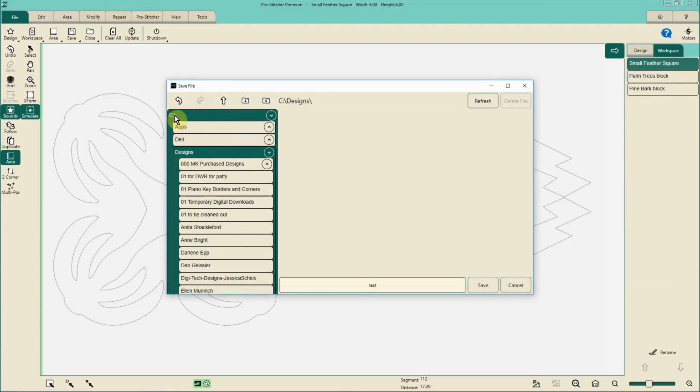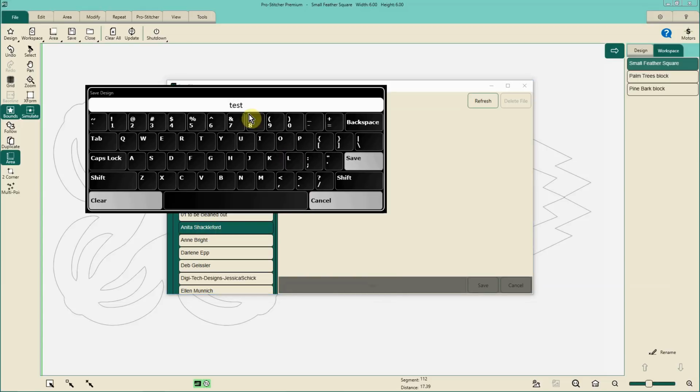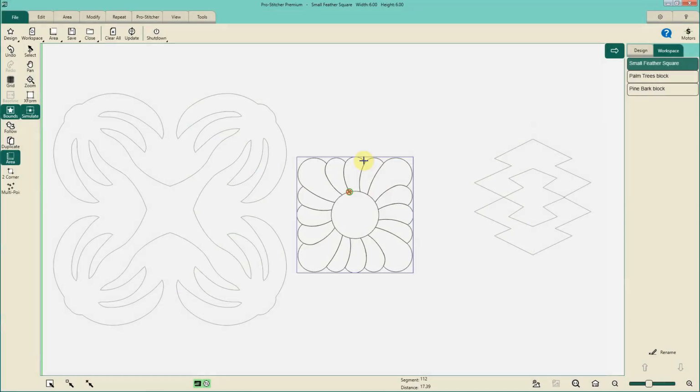So I'm going to go ahead and save it on See Designs, and we were in Anita Shackelford. And I'm just going to call this test. Okay, it's just a practice. We're just doing a little bit of experimenting. So we'll just call it test. And we're going to hit save.